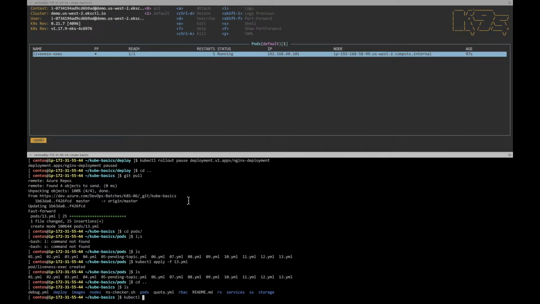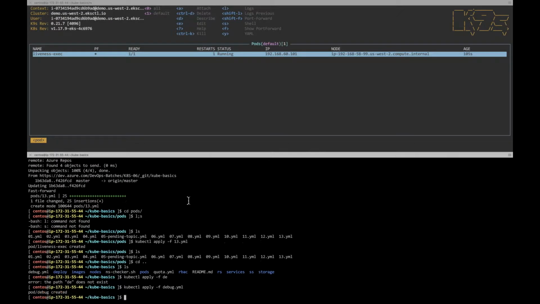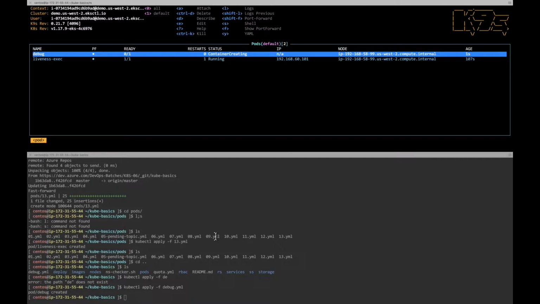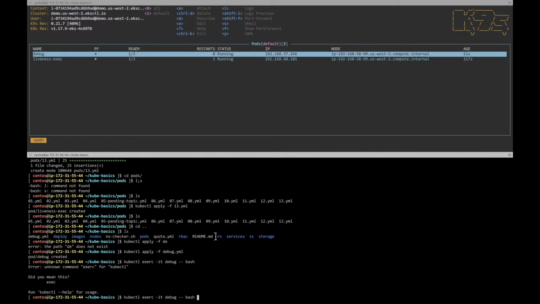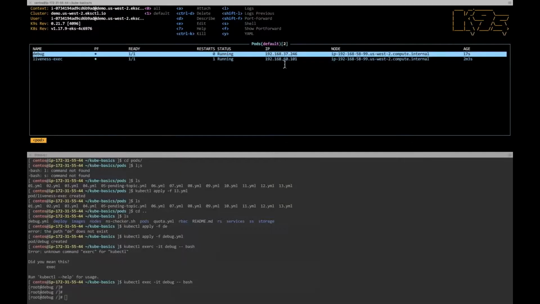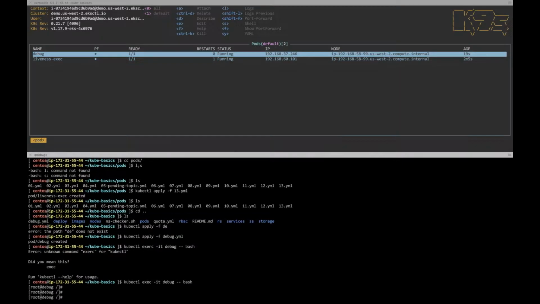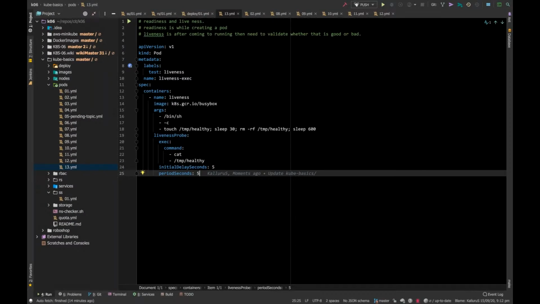So kubectl apply -f debug.yml, and the debug pod will also come up, and then kubectl exec -it debug -- bash. Yeah, you're there, right? Now let's make our own another pod.